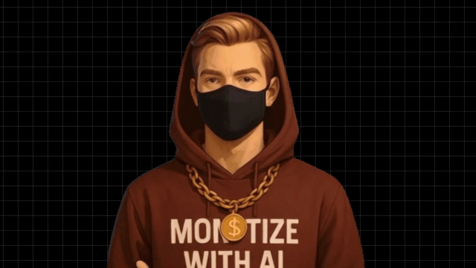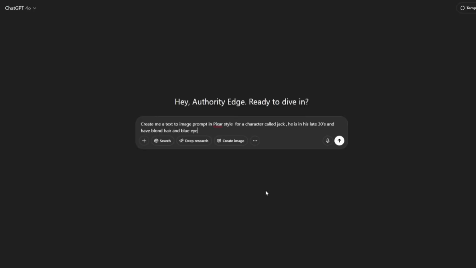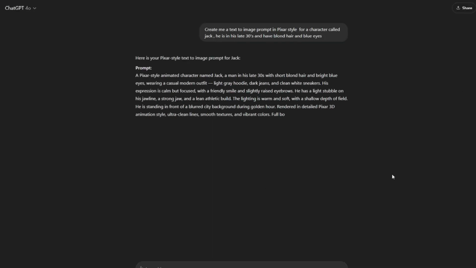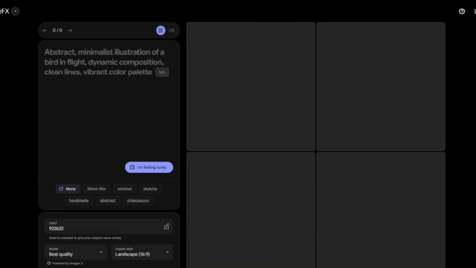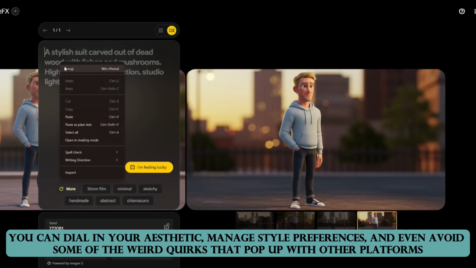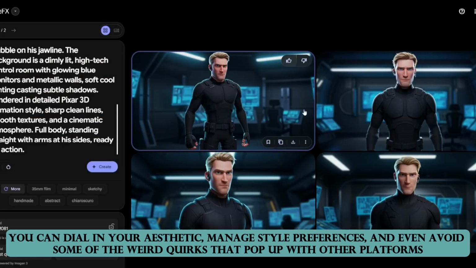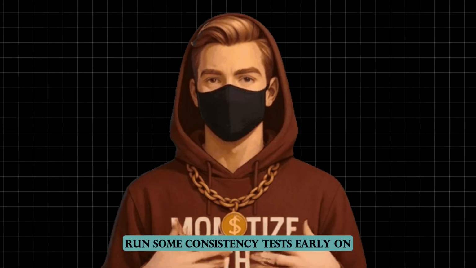To get the most out of it, you'll want to set up a standardized character prompt, possibly crafted with a little help from ChatGPT. Keep that prompt consistent across every generation. And if you really want that pro-level polish, take advantage of ImageFX's filter settings. You can dial in your aesthetic, manage style preferences, and even avoid some of the weird quirks that pop up with other platforms.